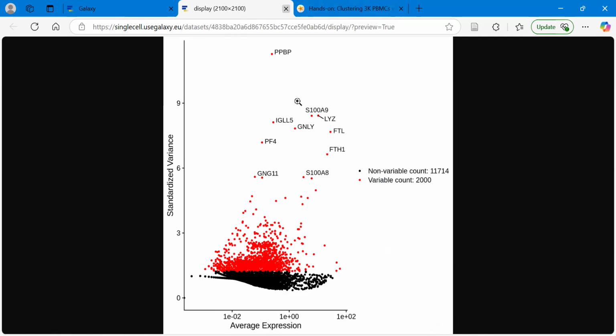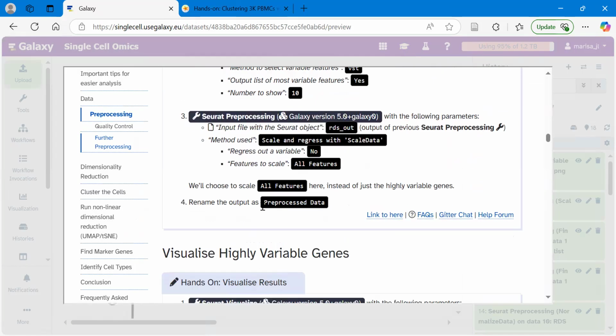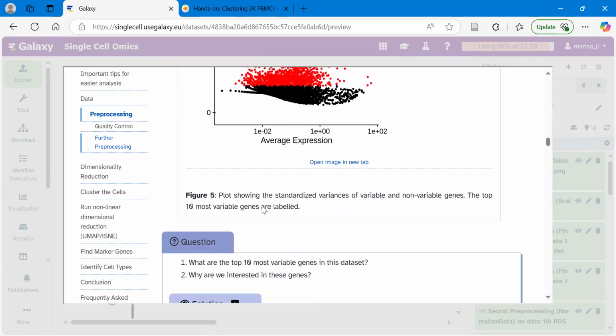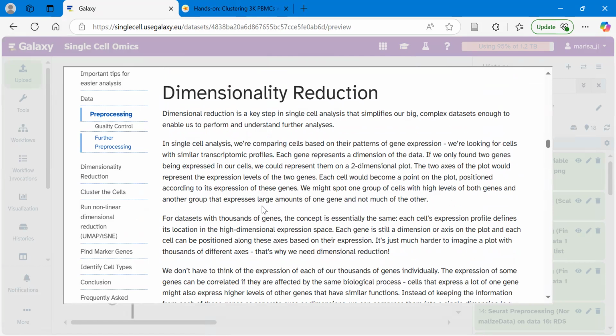So if I close down that tab, head back to the main one. Let's open up tutorial mode again with that little hat and then scroll down. That's the gene plot. So dimensionality reduction, this is the next step we want to do.